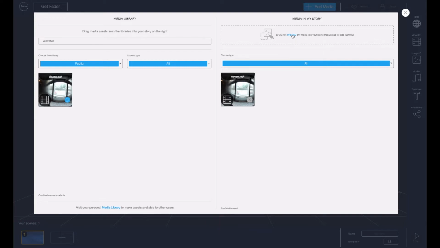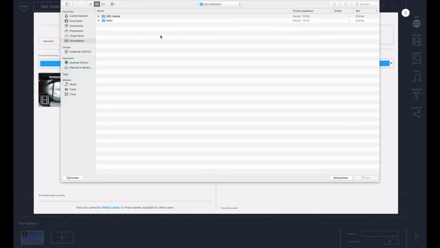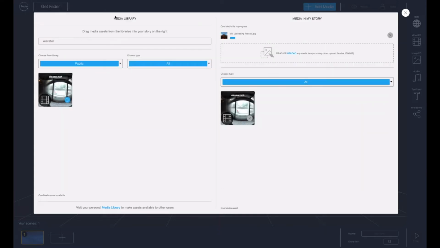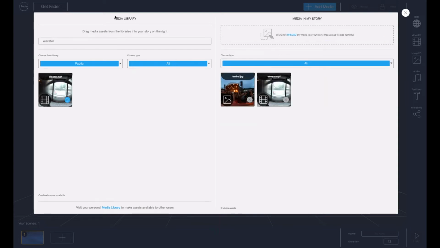If I want to upload my own 360 content, I go to Upload, I pick a file and upload it straight into my current story. And during the uploading process, Fader is analyzing the file and transcoding the file, making sure that it is available in various resolutions. That way, Fader can guarantee that stories are being played out on different devices.